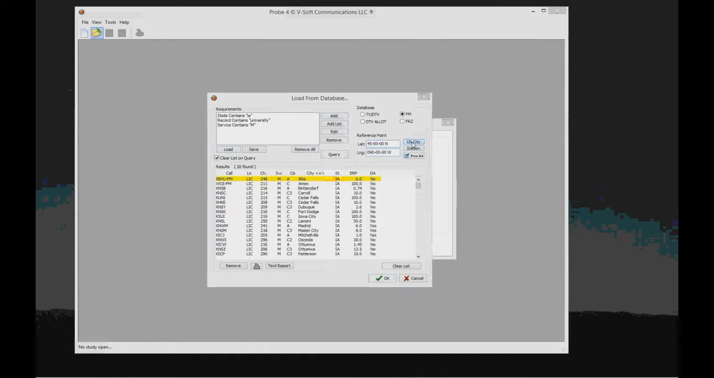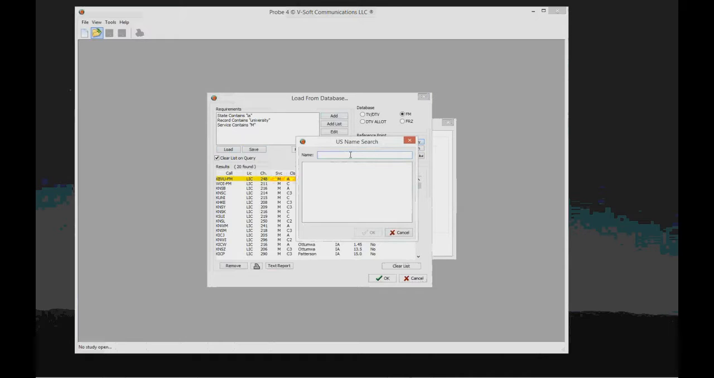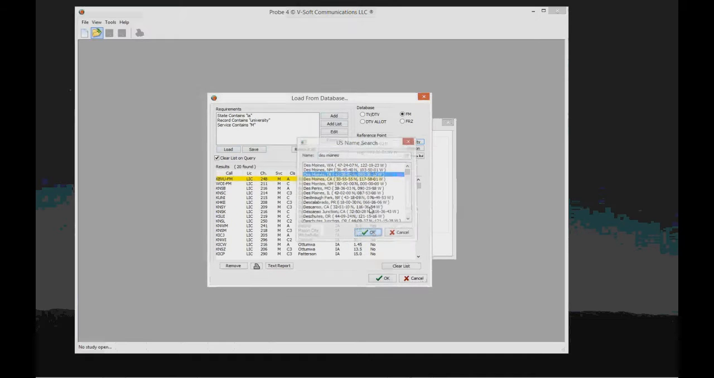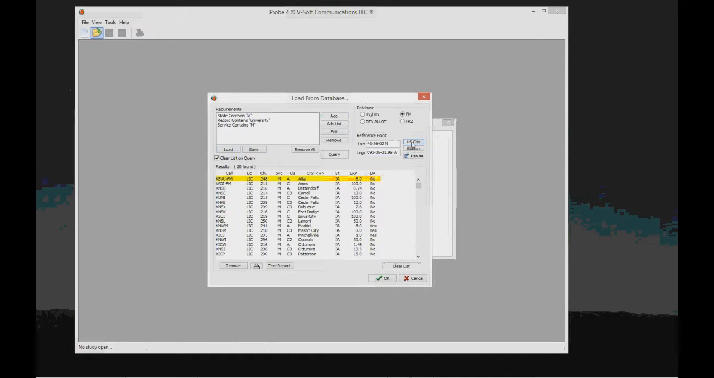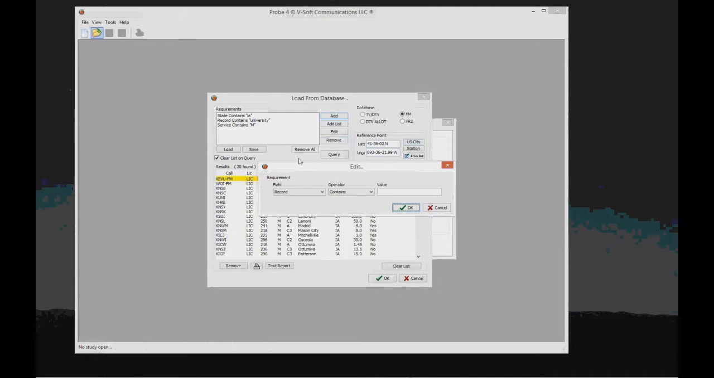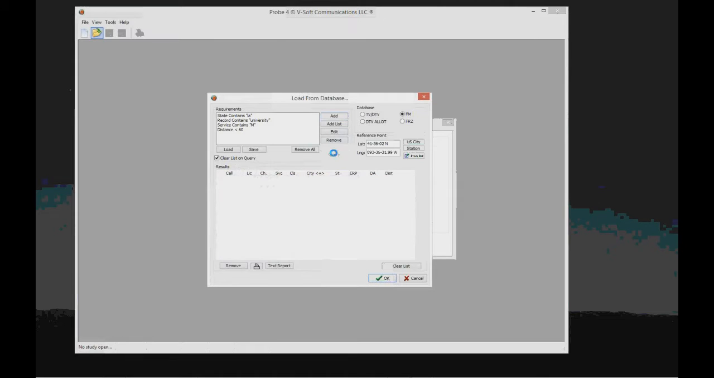So for example, if we wanted to load all the stations that are within some distance of Des Moines, we can go in and load that out of the database. And then if we were to add distance less than, say, 60 kilometers, the value you put in here is kilometers, and we hit query, see it found 6 stations that meet our criteria that are within 60 kilometers of our reference point, which happens to be the city of Des Moines.